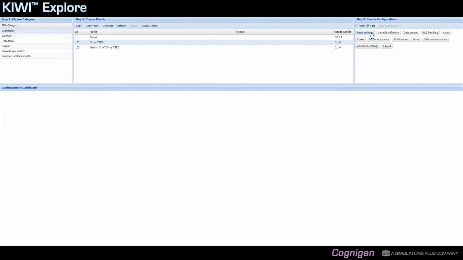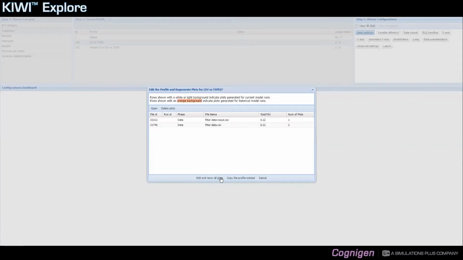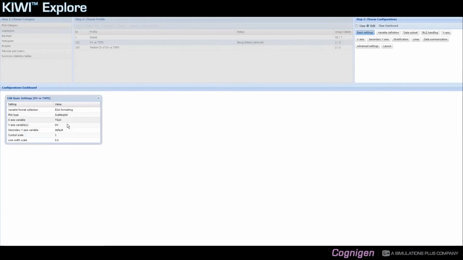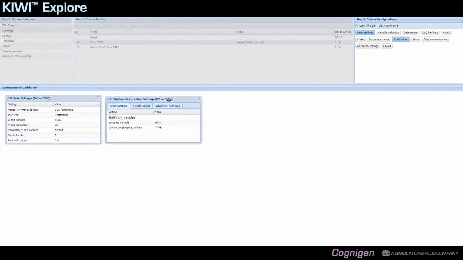So various settings are available for different categories of EDAs. For scatterplot, basic settings are available, such as your selection of X and Y axis variables. We can define stratification strategies. You can define data subsets. All these different features will be described in separate tutorials.